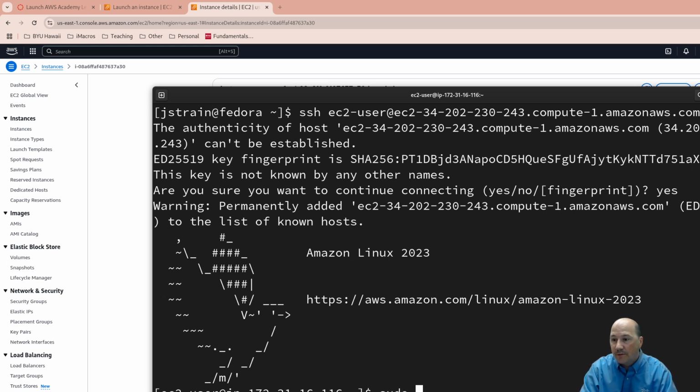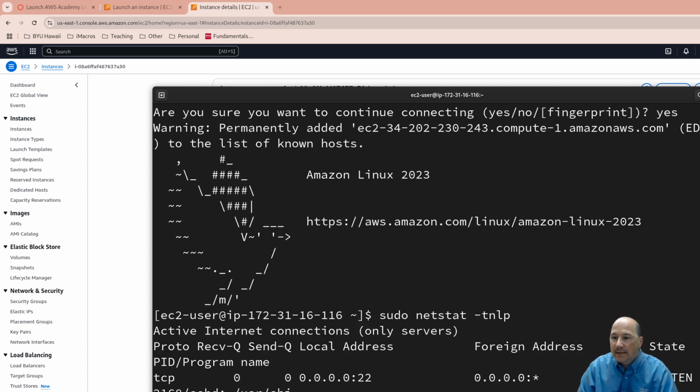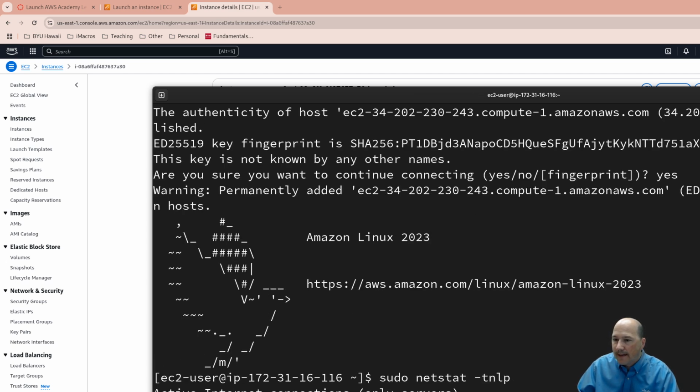So I like to do that by doing sudo netstat -tnlp. T for TCP and network listening and port. P's program name. So, and there's httpd. In fact, let me make this a little bigger so it looks better. That's better. So there it is. It's running on port 80, httpd.